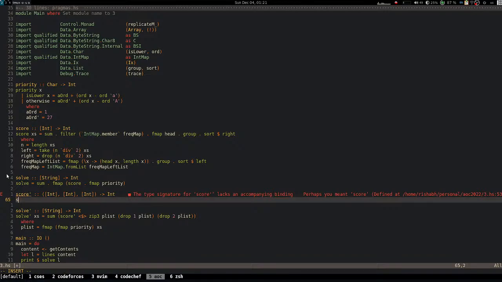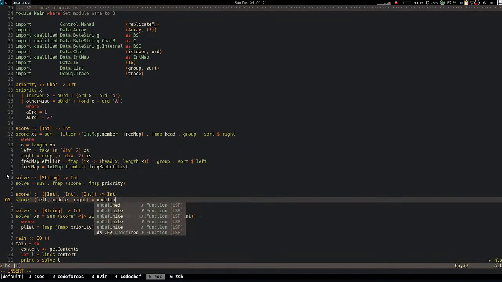Okay, score prime, and it should be x, y, left, middle, right equal to undefined, right? Oh, fine. We have done till here. So my strategy again would be put everything to the left and then put everything to the middle and then put everything to the right.